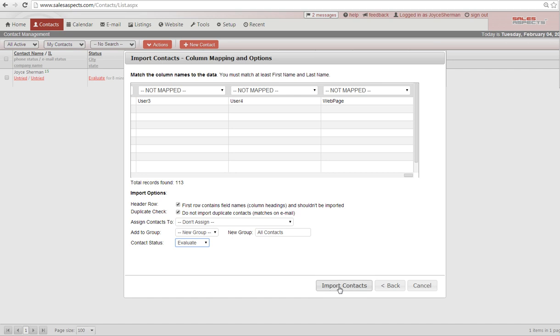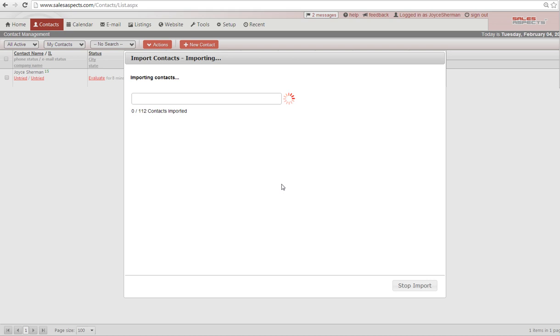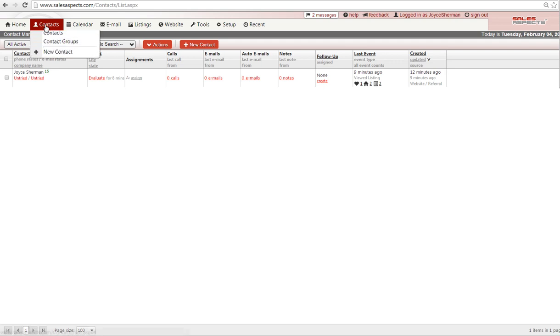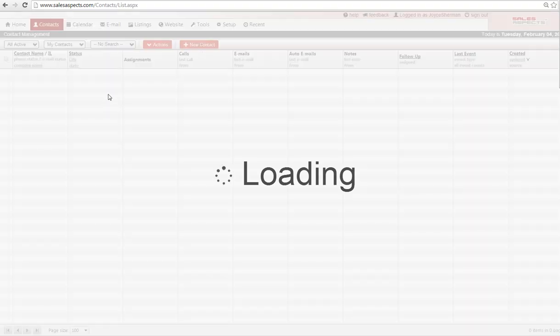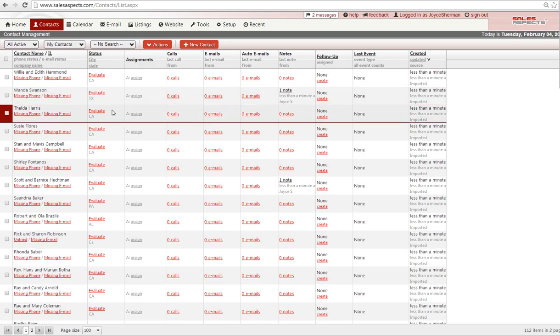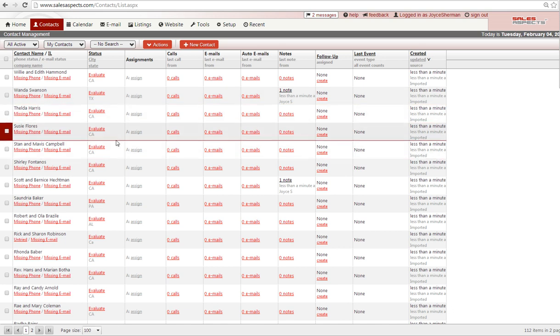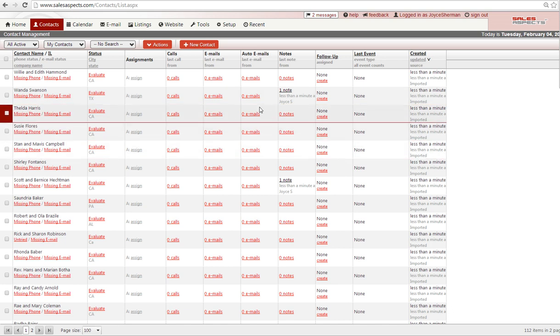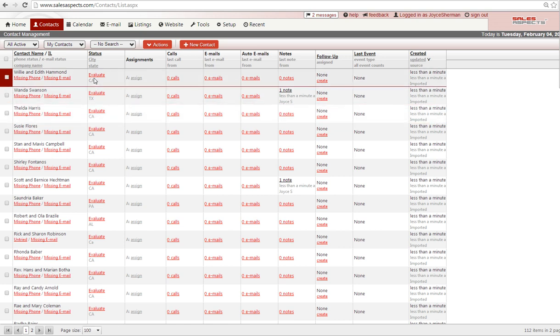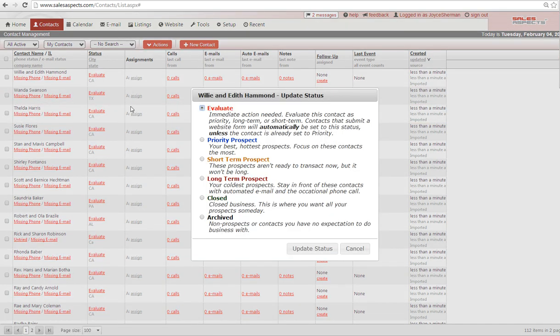And then you'll simply click on import, and what it is doing is there's 112 contacts, and it is importing those contacts into the account. And the process is completed. I'll then click on contacts again, and now all of Joyce's contacts have been imported into the system with all of their notes.